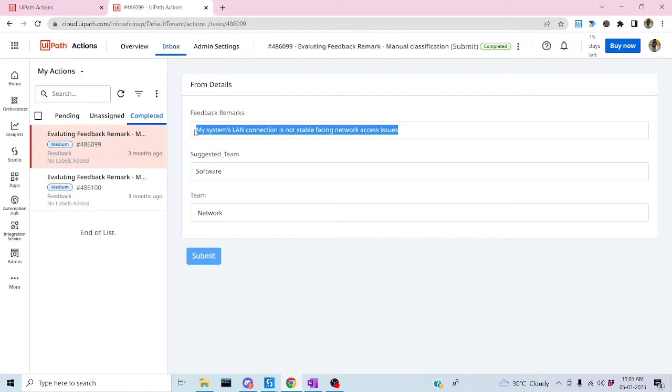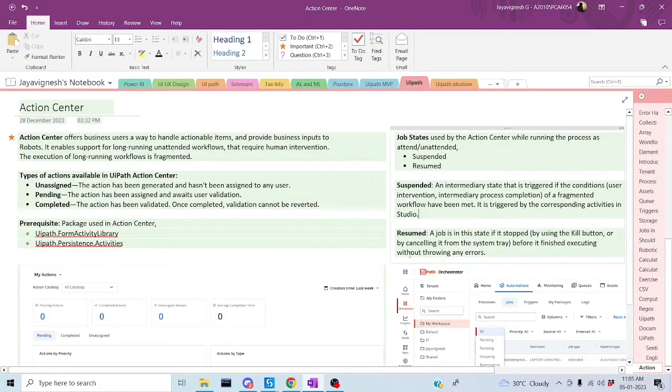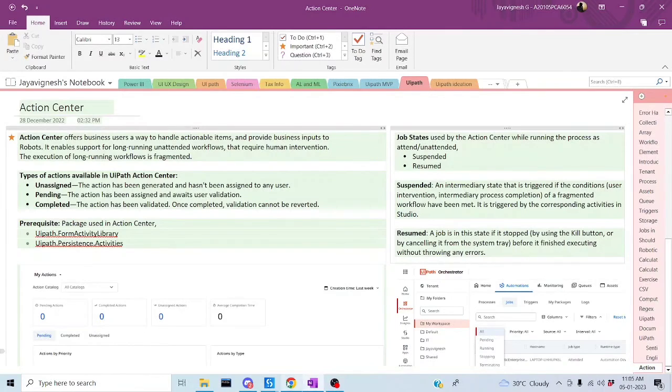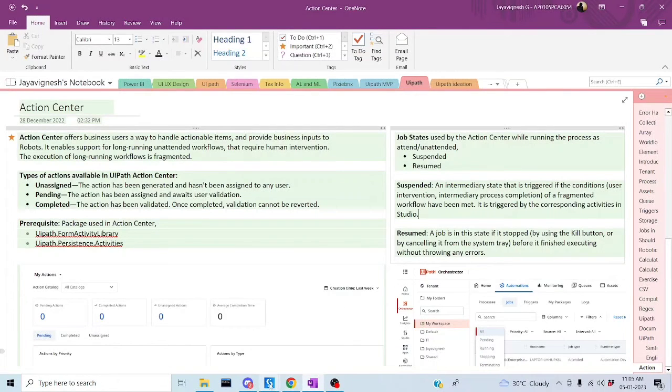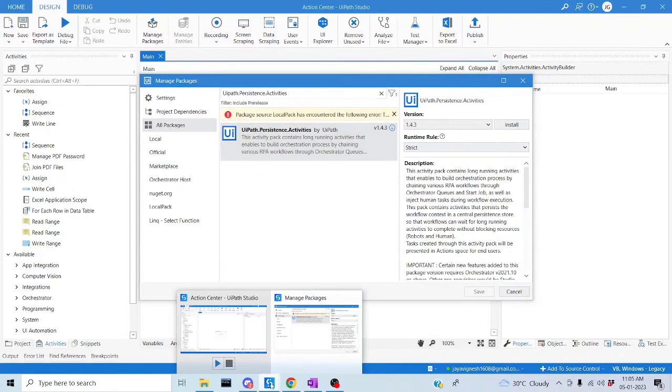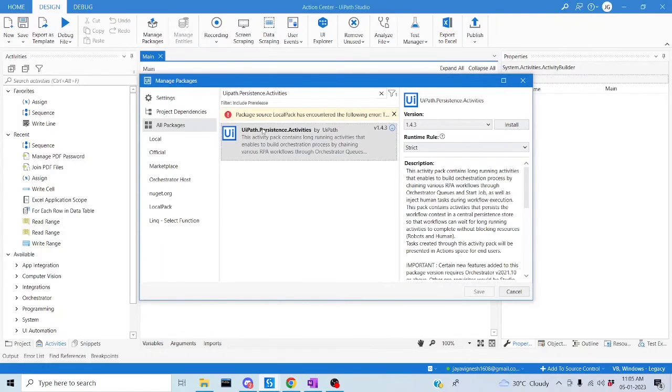Once you are done with reviewing the comments and they have clicked on submit, your task will be resumed automatically. So when it has low confidence, it will create a task in the Action Center and put it in the suspended status. When the business user has gone through the comments and submitted, then it will move to the resumed state. So coming back to our point, let me go here. Yeah, so this UiPath persistence will help you to wait for the particular state.